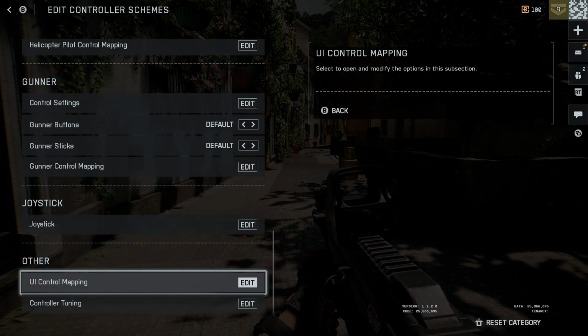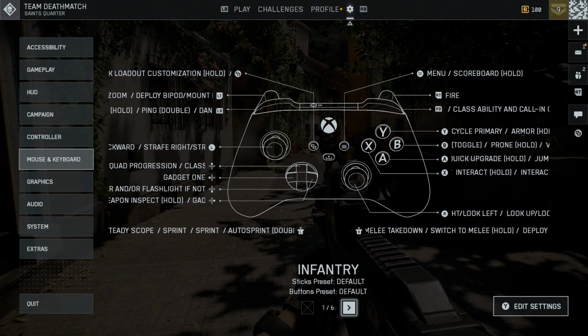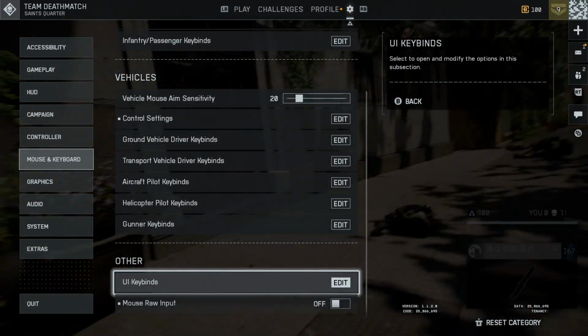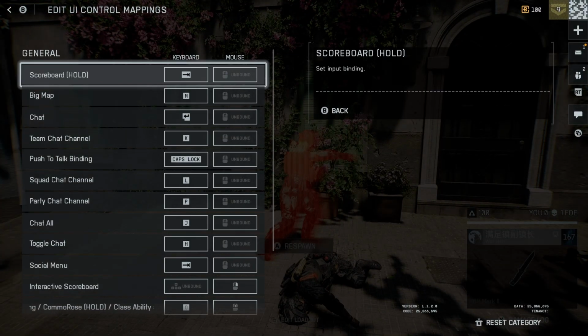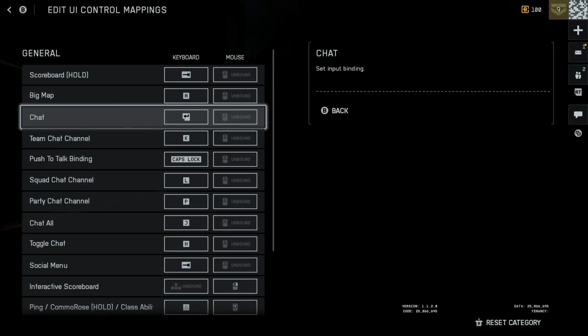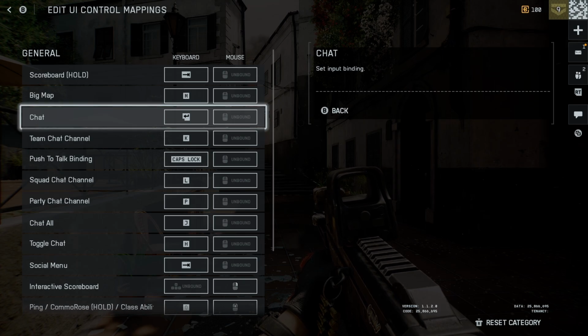But if you are on your PC then you don't need to pause your game, just go to mouse and keyboard from here, then under it go to bottom and here you will find this UI keybinds, open it, and here you will find the option of chat. So we need to press enter on our keyboard on PC in order to open our chat, and you can anytime change this key to whatever you want to open your chat.